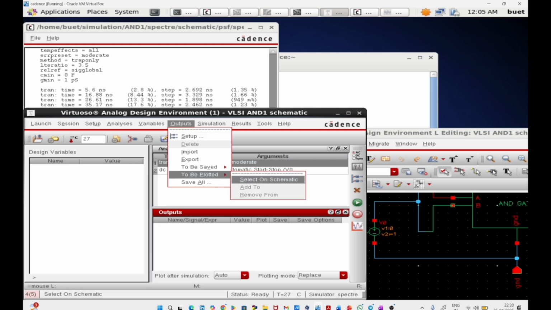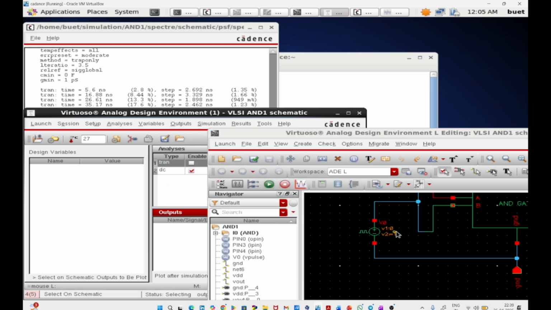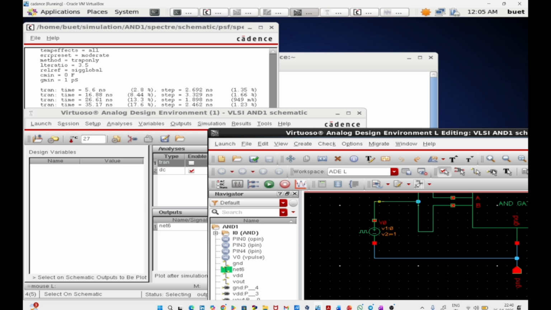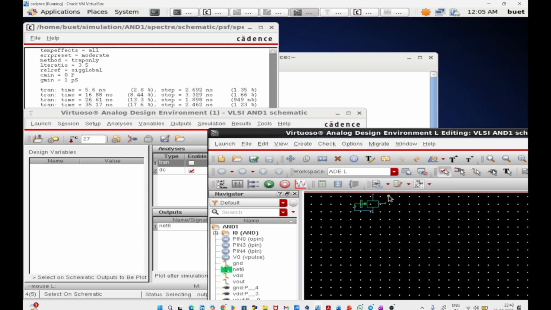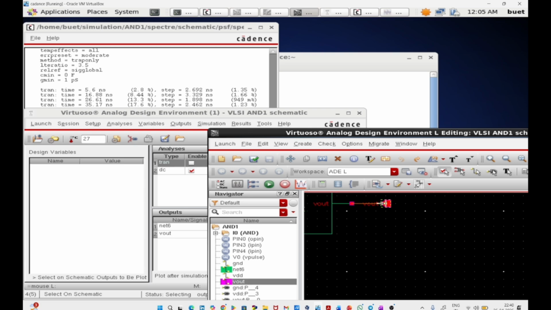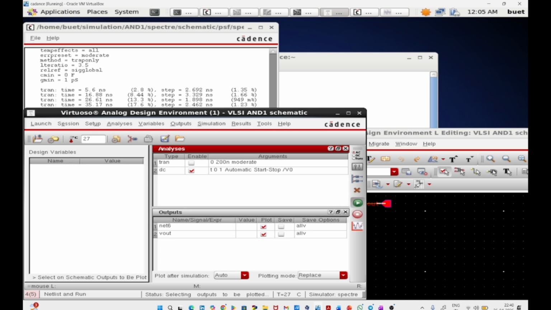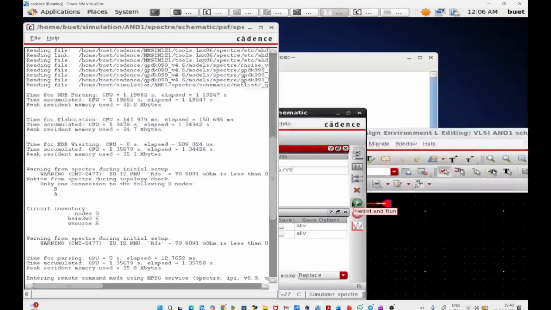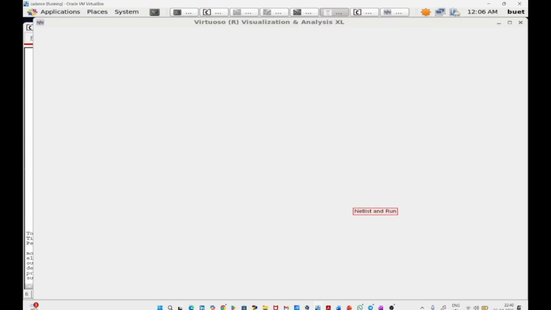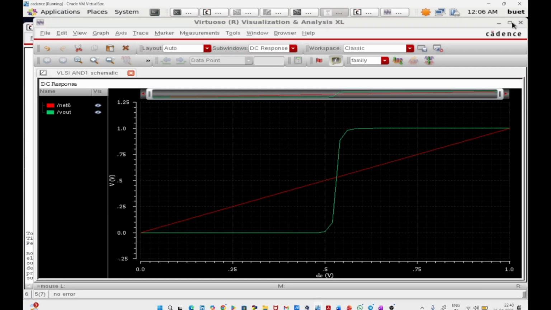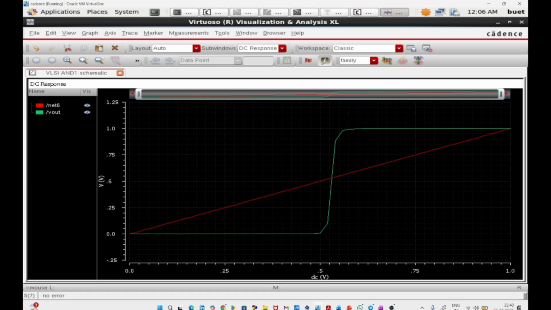then click on OK, then click on outputs, then click on to be plotted, then click on select on schematic, then select here, okay, then run this. Okay. It will take some time for the DC response. Yeah, the DC response has come, you are seeing on the screen.